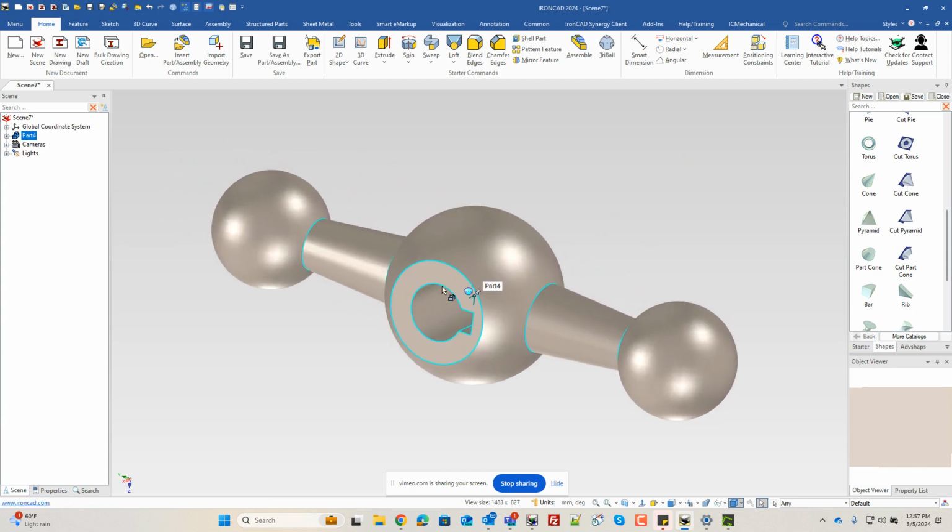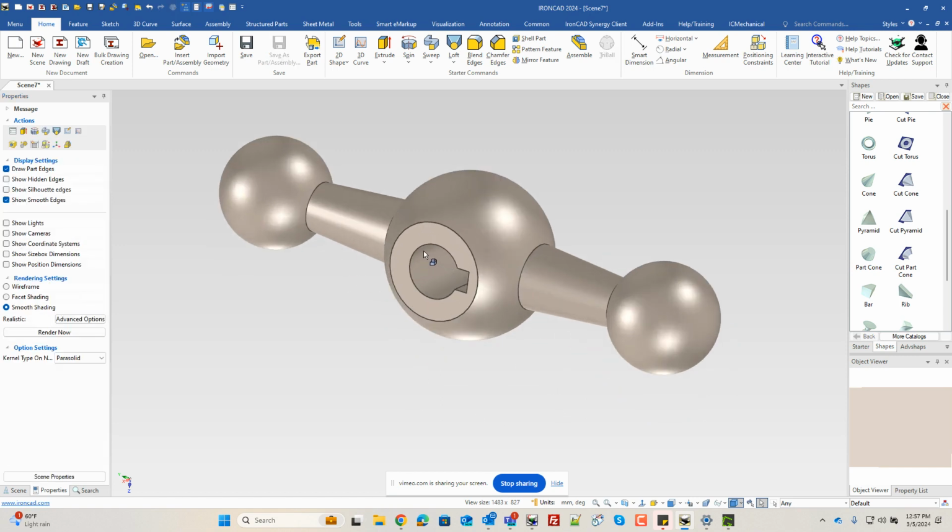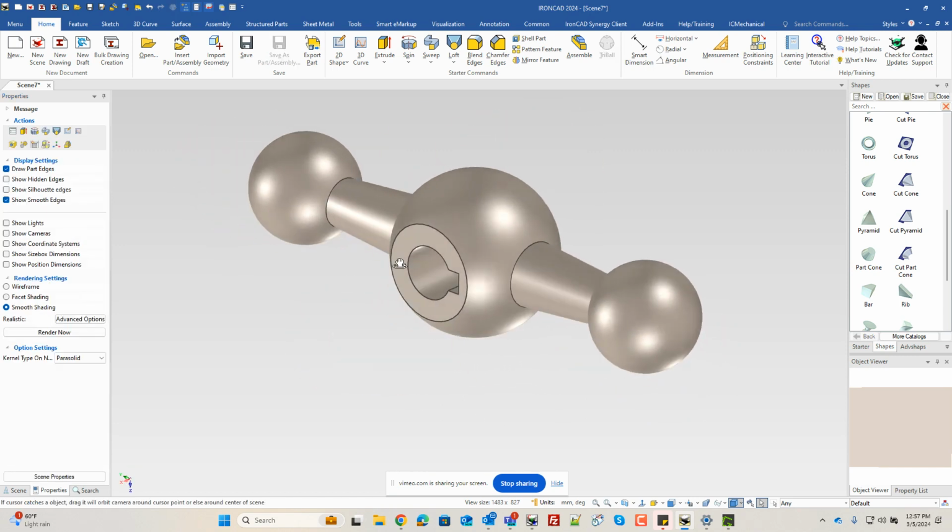And if we select on this, the properties will have that value here of 78. So it's about 175, 174 should be right. So the 175 is the grams that they're looking for in this particular model. So there you go. That's a very simple way to build this model.